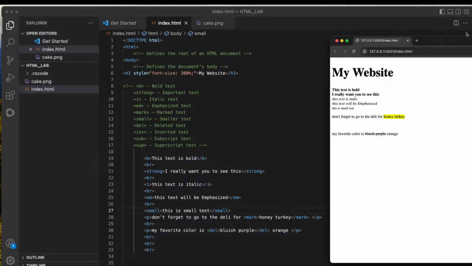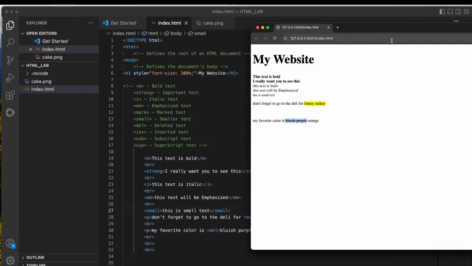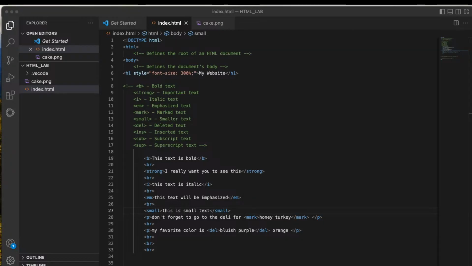So it says my favorite color is orange. So if you want to put a strike through the color or the word that you want to put a strike through, you can use the del tag in HTML. And let us go on to our next example.